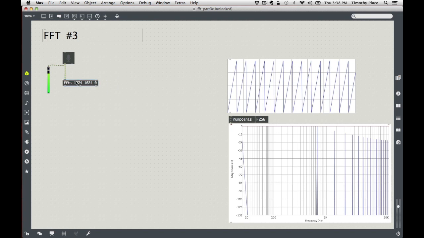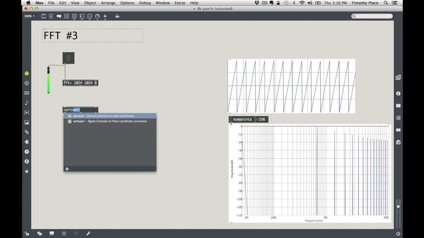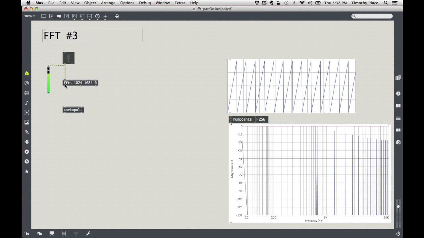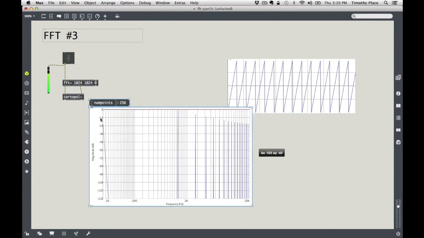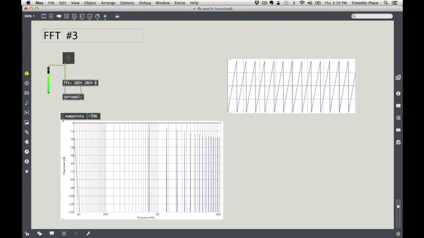Now that we have our FFT, we need to find out what the magnitudes of our bins are. So we're going to use a cartopol object. In this case, we're in the signal domain, so we need the one with the tilde. We take the real and the imaginary, and that's going to produce a magnitude over here. We want to take a look at it in our plot object, so we can drag our plot object over.